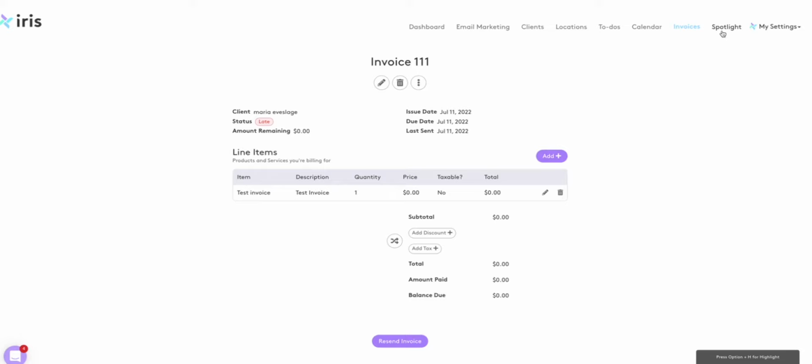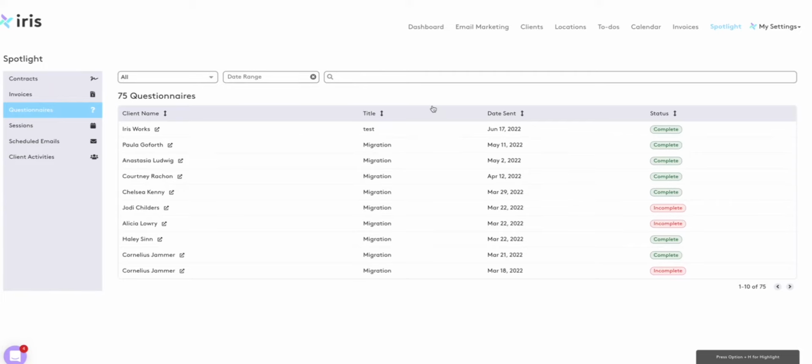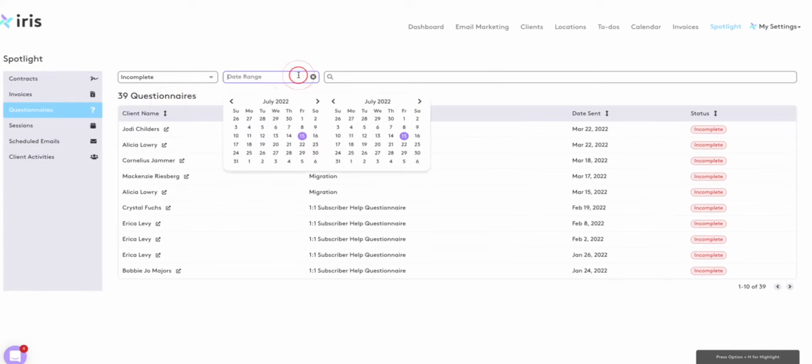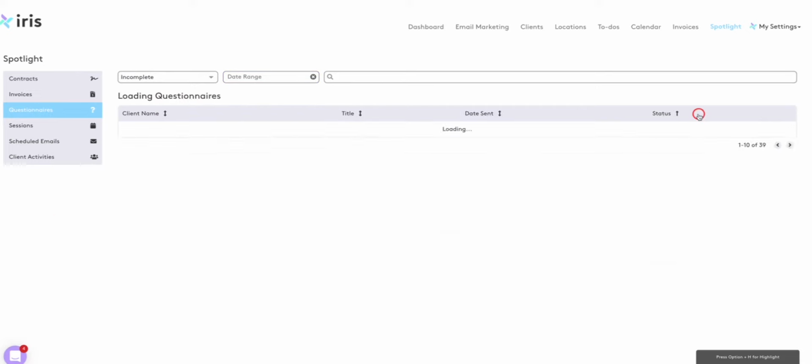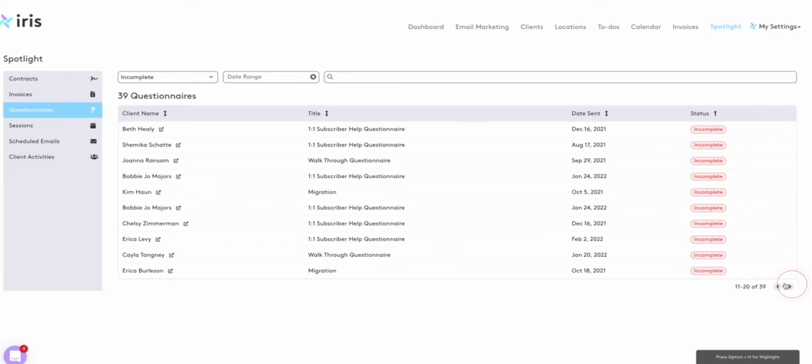The next spot we're going to go to is Spotlight. In Spotlight, you can see any contracts, invoices, questionnaires, sessions, scheduled emails, client activity, all of that information is stored here. If you need to see what clients have not filled out their questionnaires, you can come in here and select incomplete and pick a date range, and you can see the status that these clients have not filled out their questionnaire, so I can reach out to them and ask them to fill that out.